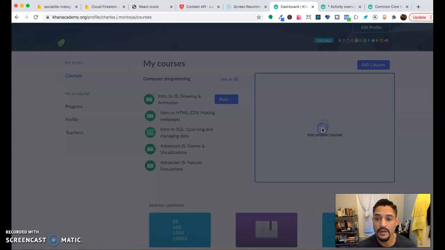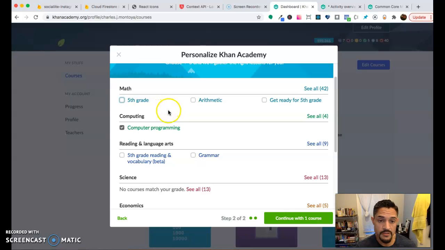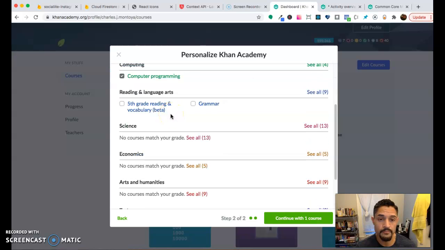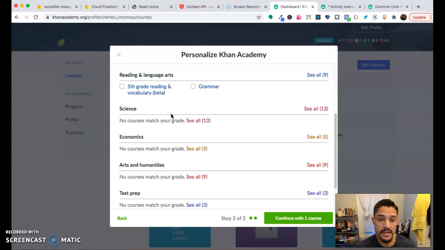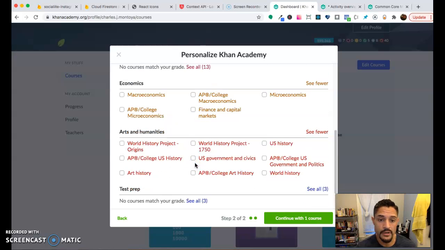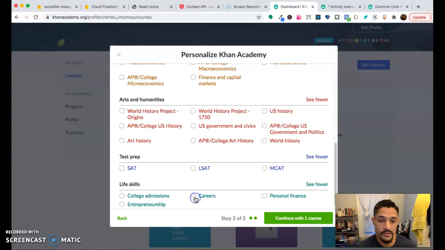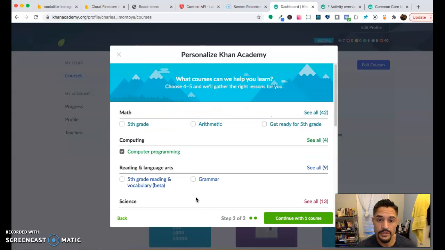So you can add here, like go add another course, and so you can go from grade level specific or subject specific, science, economics, and all the rest of it. And you click here to drill down into arts and humanities. They even have test prep stuff, SAT, LSAT, MCAT, and all the rest of it. Look at that, they even have life skills stuff on entrepreneurship and all that. So it's remarkably robust, like I mentioned before.